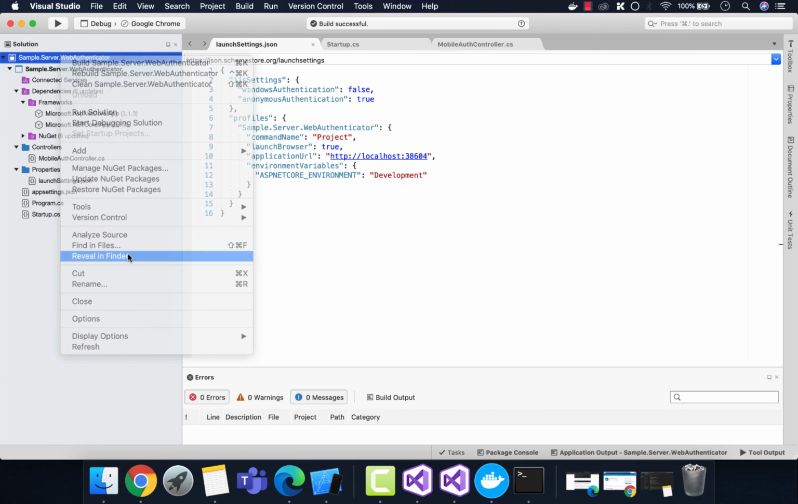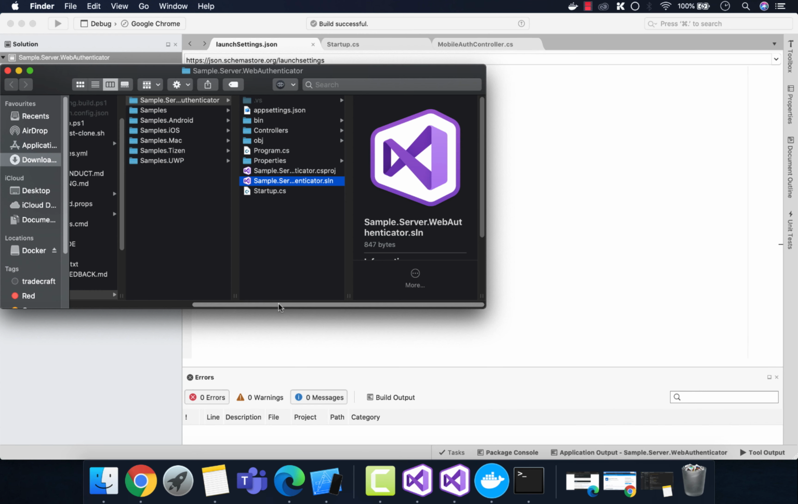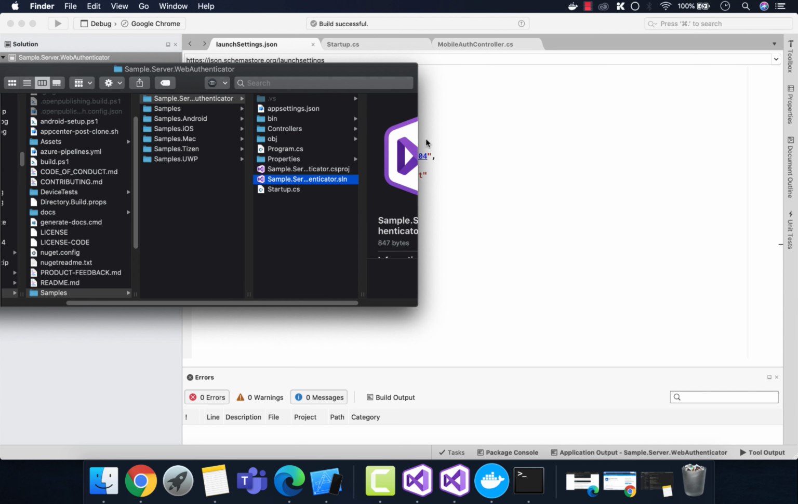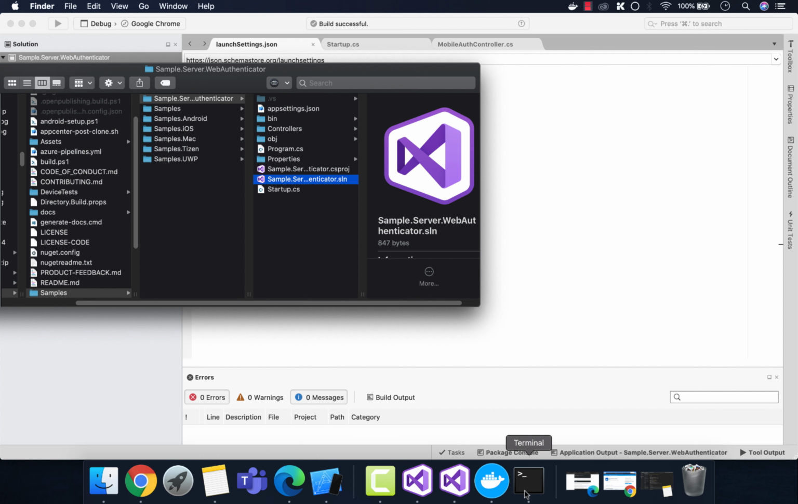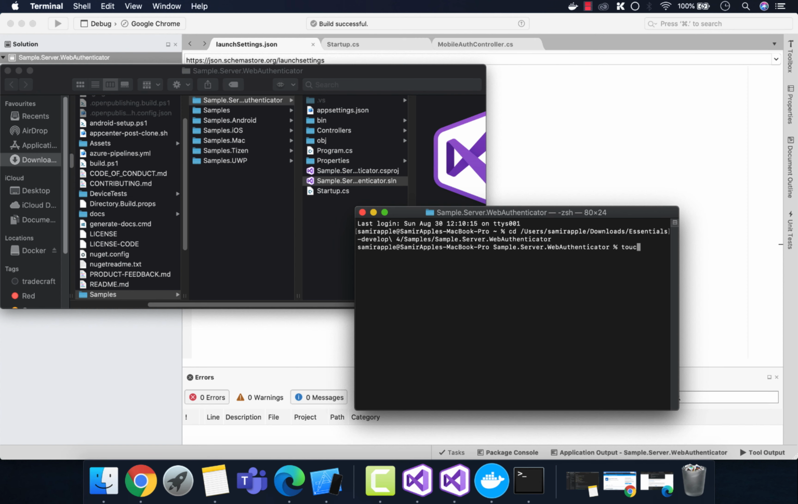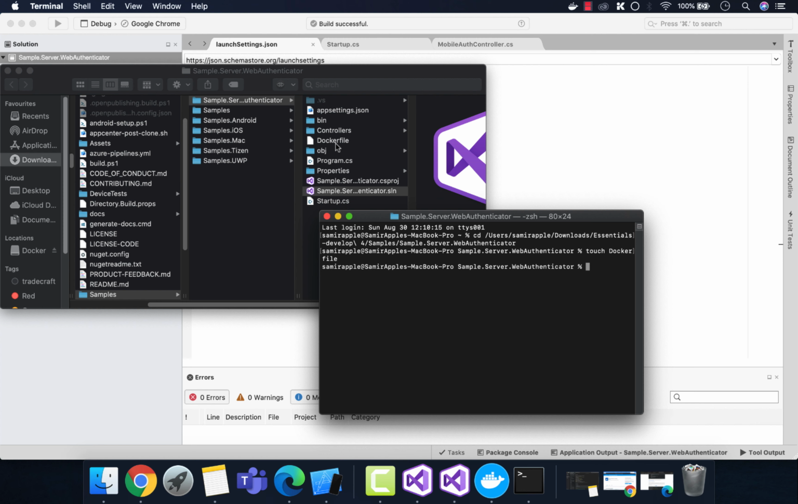And at first we need to go to the folder root. That is, you can see over here we got the whole sample app that we ran from the Xamarin Essentials folder, correct? So we'll use that, and then using cd space I'll drag and drop, and we can see we got our web authenticator source. Now here we can see we have created a Docker file, inside that Sample.Server.WebAuthenticator folder.